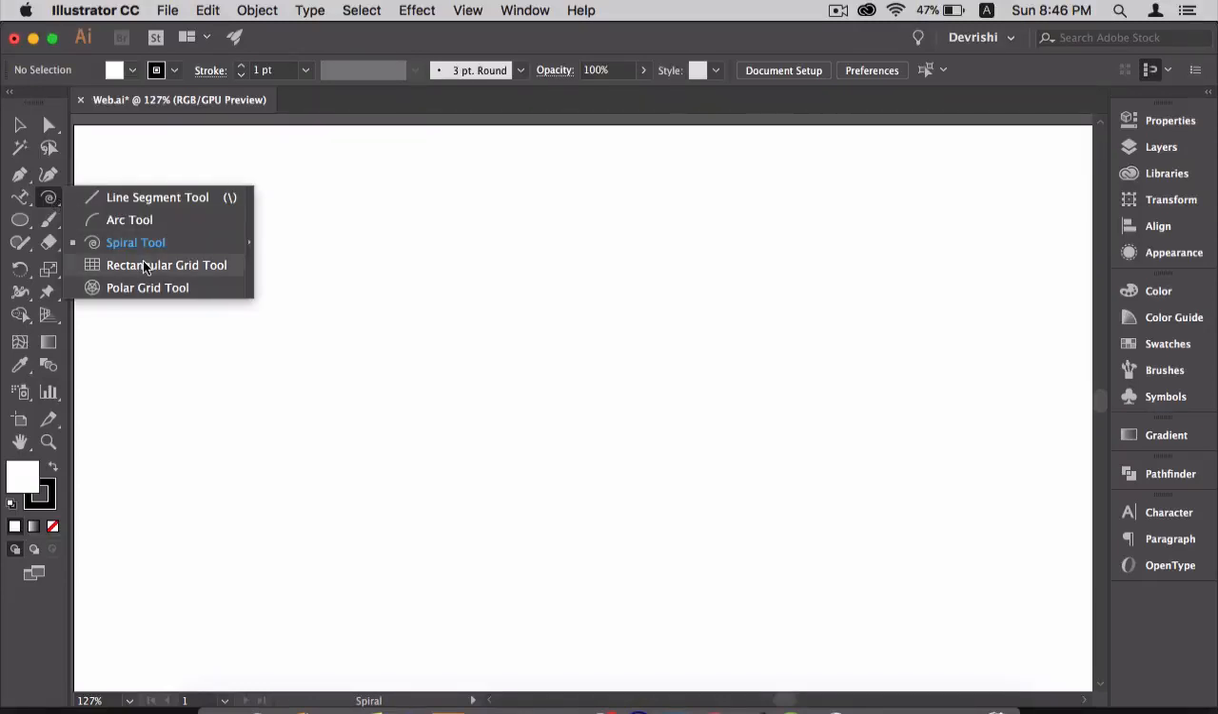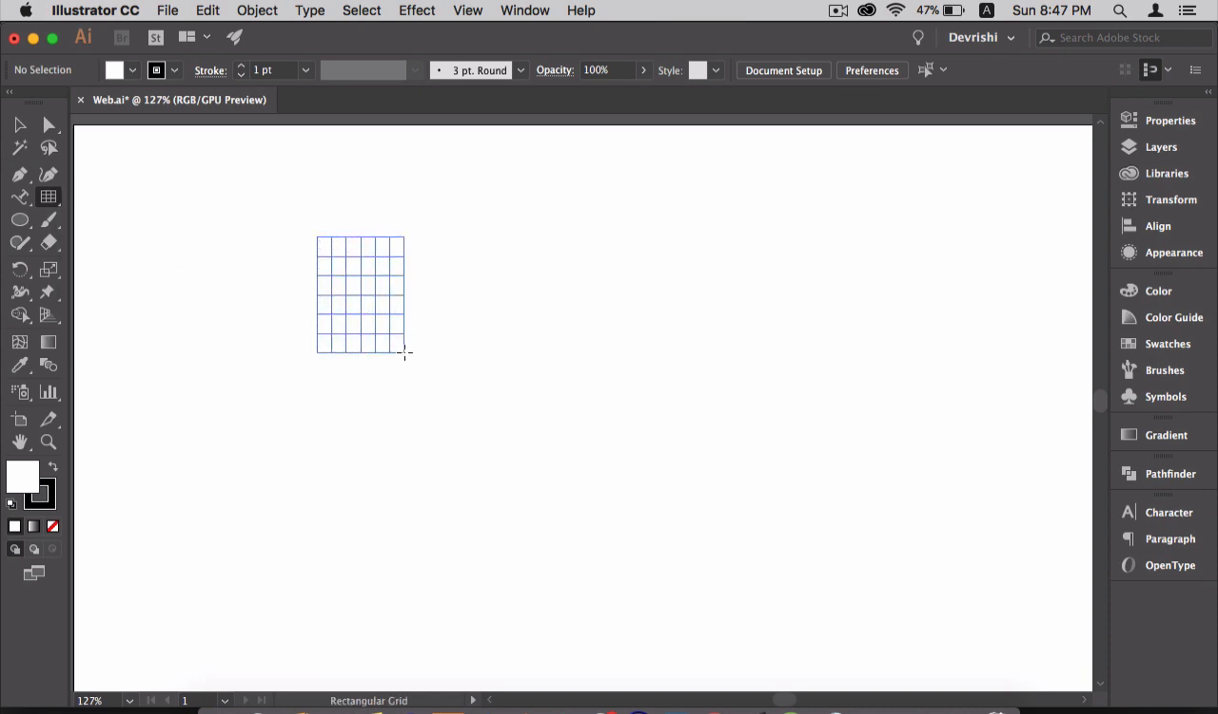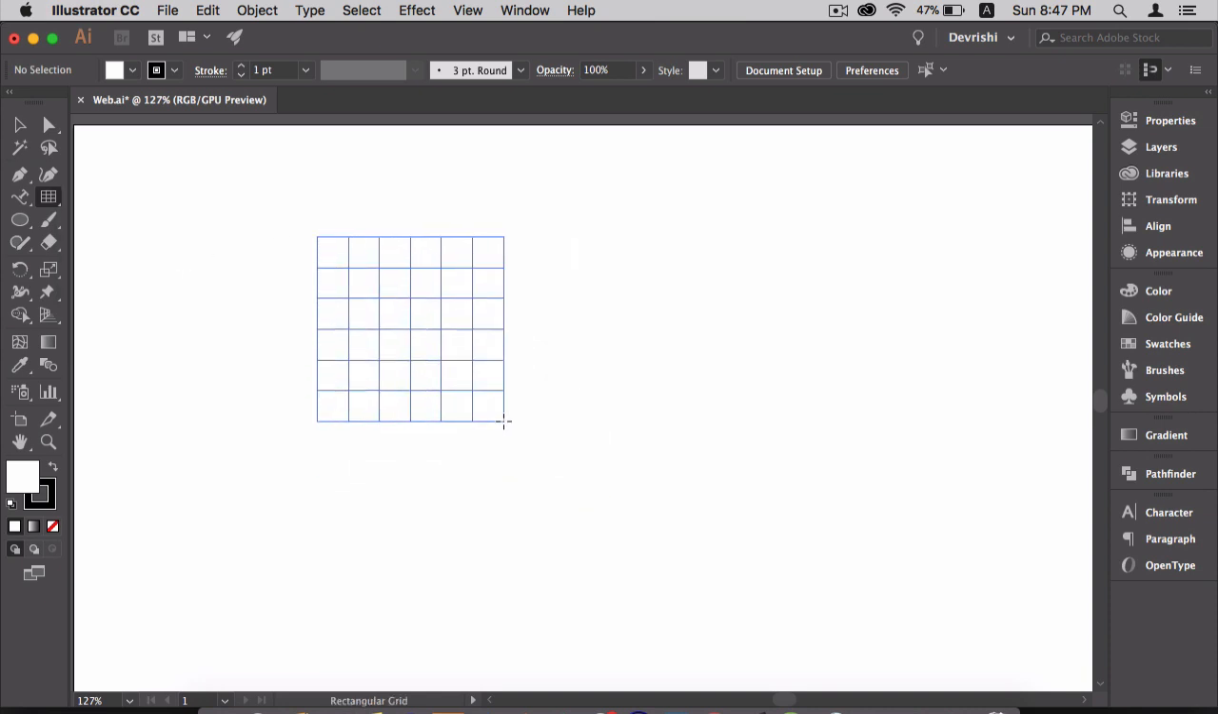The rectangular grid tool is used to draw rectangular grids. This tool is also grouped with the line segment tool. So select the tool, and click and drag to create the rectangular grid. This rectangular grid consists of rows and columns.